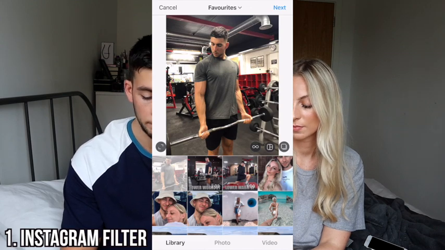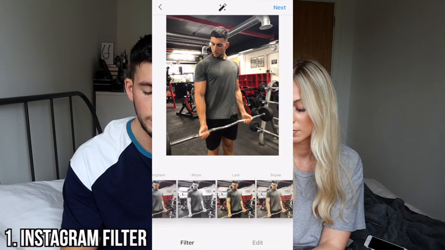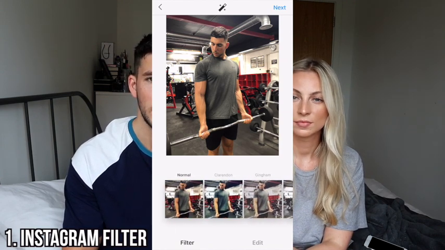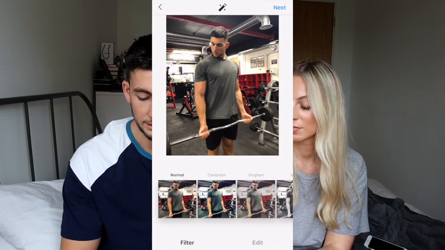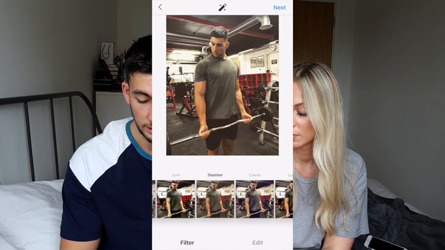Should we start with just the Instagram app? Yeah. So the first one, quite simply, is literally using the Instagram filter app. If you pick a photo, so I'm going to pick this one, and then you have all these different filters at the bottom, which a lot of people don't actually use, they just use the original picture. So I'm going to select one, maybe something that's slightly darker, something like this.